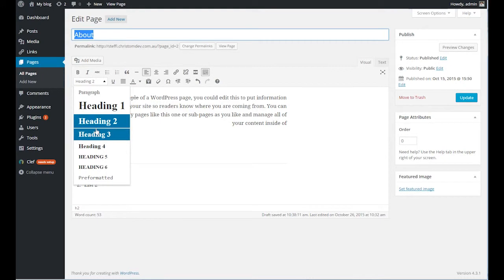So in the page content you can go heading 2 or heading 3, heading 4. The usual way we code it is that we reduce the font size as you get higher in number. So heading 5 will be smaller than heading 4, heading 4 will be smaller than heading 3.